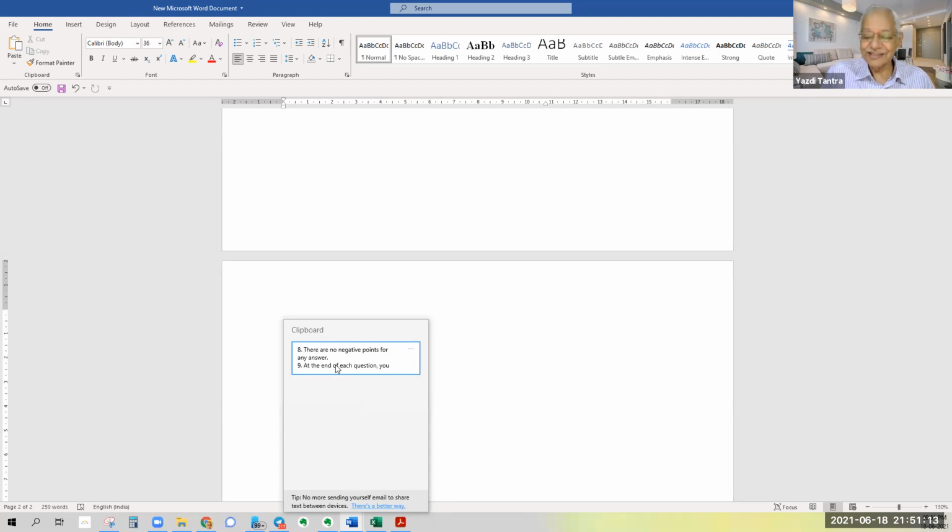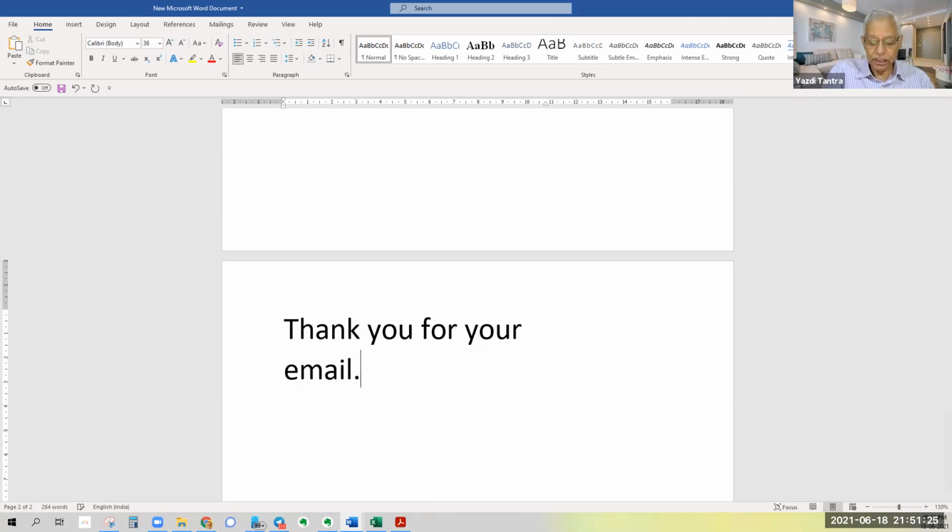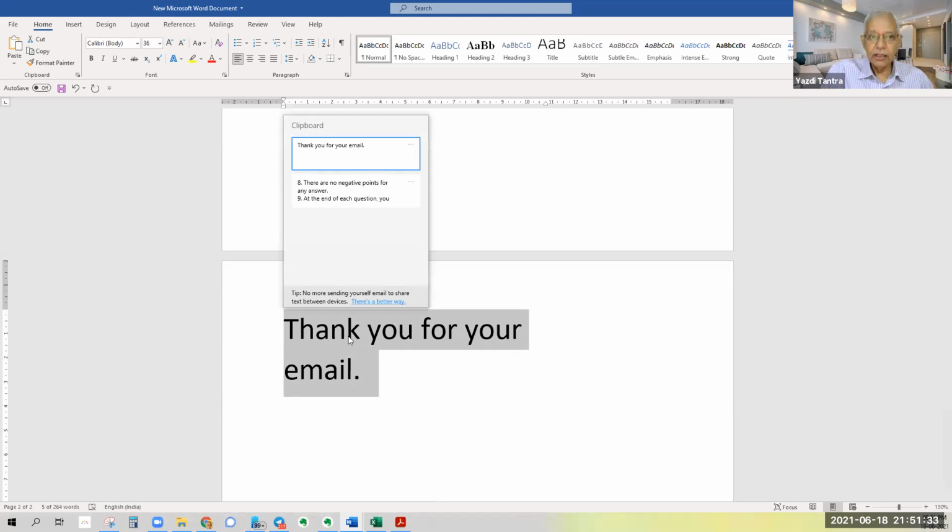There are certain texts. For example, you remember if we had done some shortcuts in Gmail. Thank you for your email. Suppose you want to say thank you for your email. Now this is something which you use again and again. So I will just copy it, that is Control C. Okay, and then Windows V, here it is, and I will pin it.